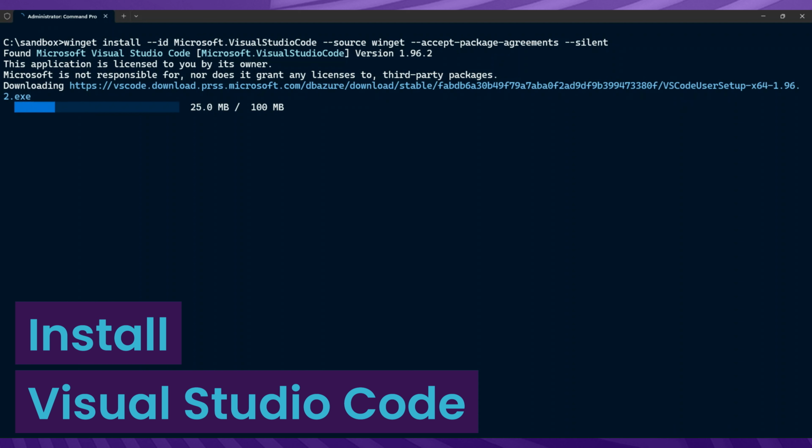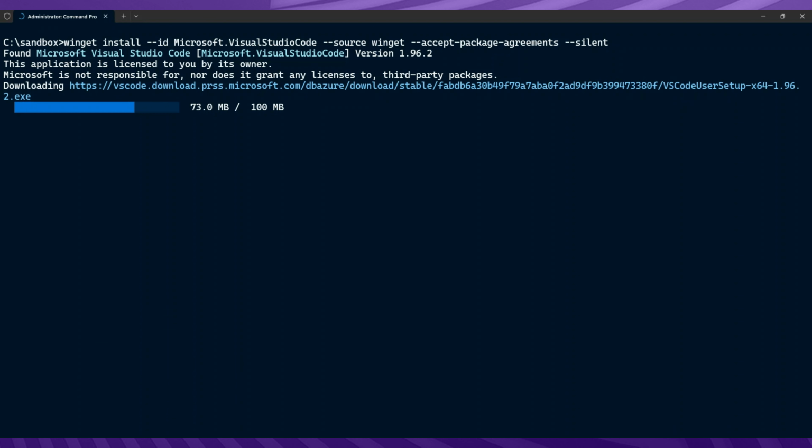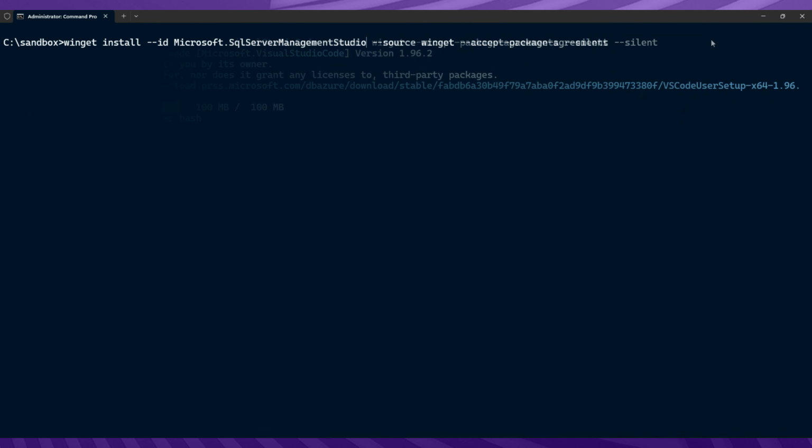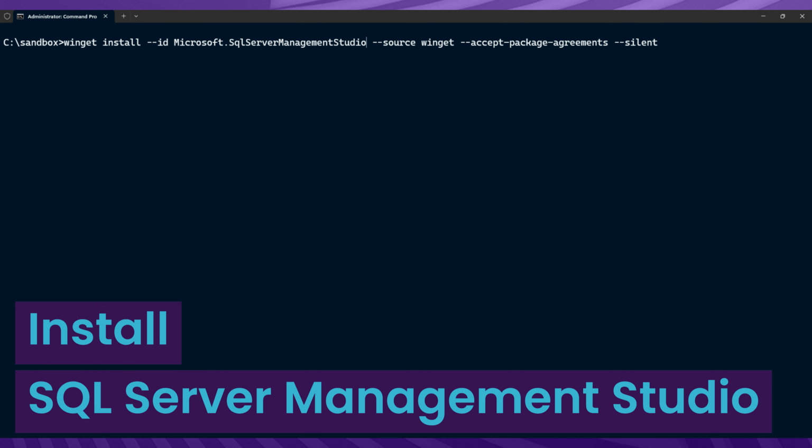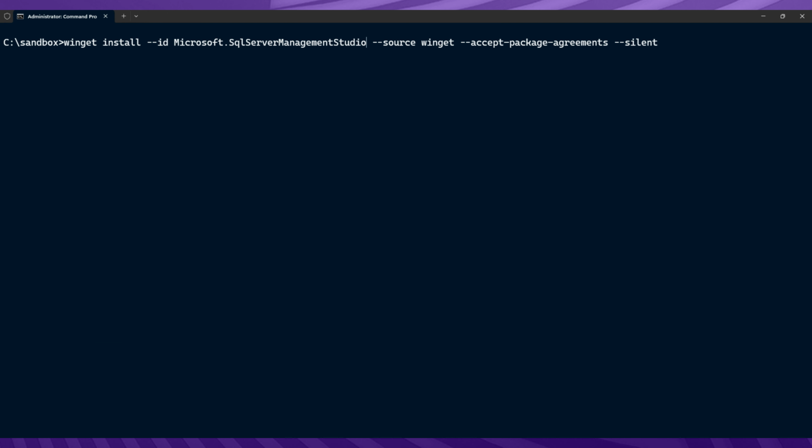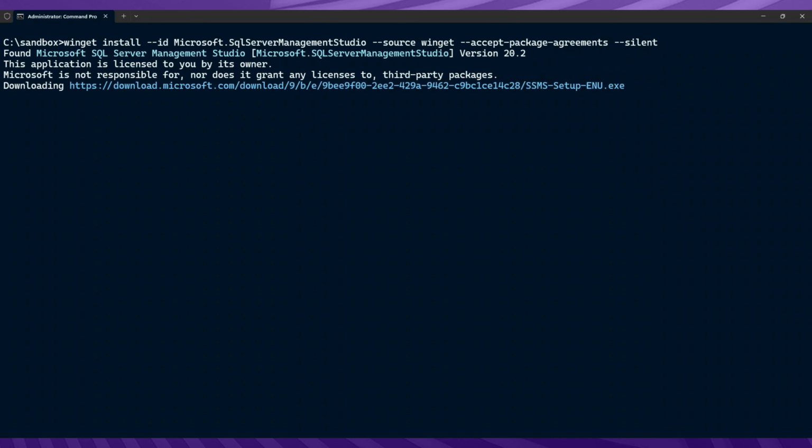Enter this command to install Visual Studio Code. Winget will download the application installer and install Visual Studio Code for you. Next, we'll dive into how to install SQL Server Management Studio, your control center for everything SQL Server. Enter the Winget install command to install SSMS. Like Visual Studio Code, Winget will download the installer package and install it for you.